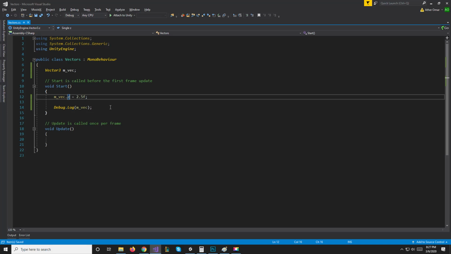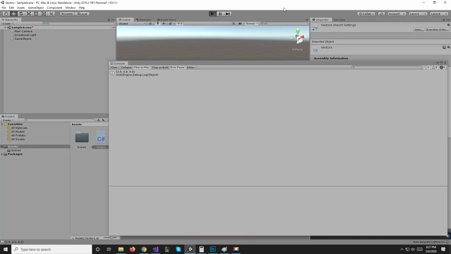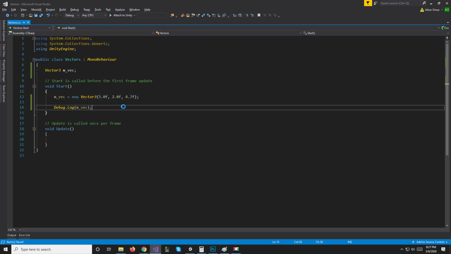So this is one way to change the components of a vector. Another way to change the whole vector at once is to say mvec equals a new Vector3 of, let's say, 5.0, 2.0, and 4.7f. So this is creating a brand new vector and putting it into our mvec. Now if we run it, we should get the new values that we just got. So 5, 2, and 4.7. So this is how to create a vector and how to edit its components.